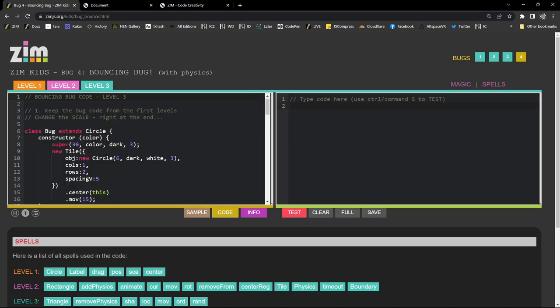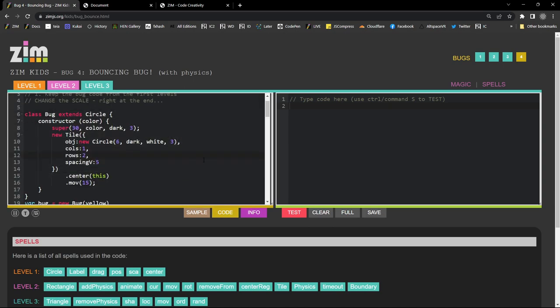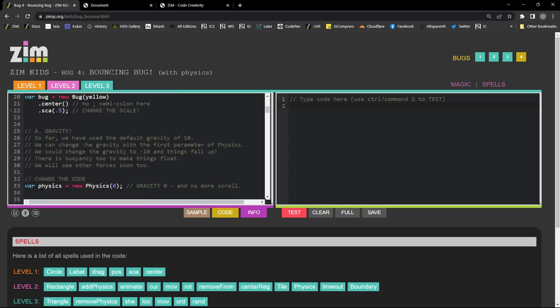And so the code for that is right here. And there's information about the code right here, which gives us more text-based information. You can try it over here. So you recognize this. This is where the editor came from, the Zim Kids editor. Cool, huh? With this one, you have assets as well.